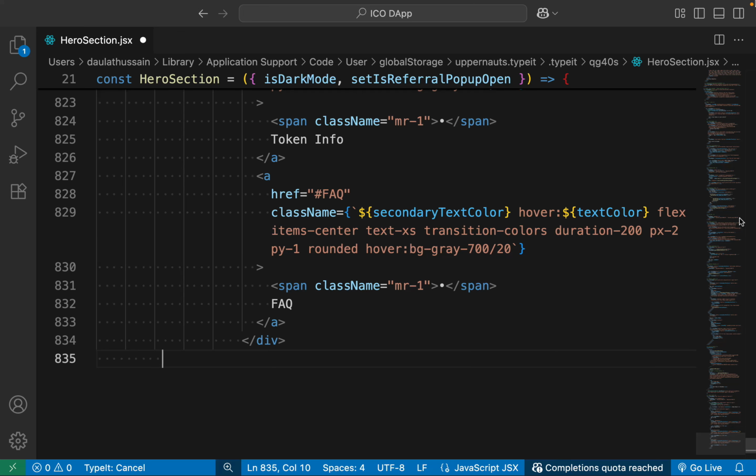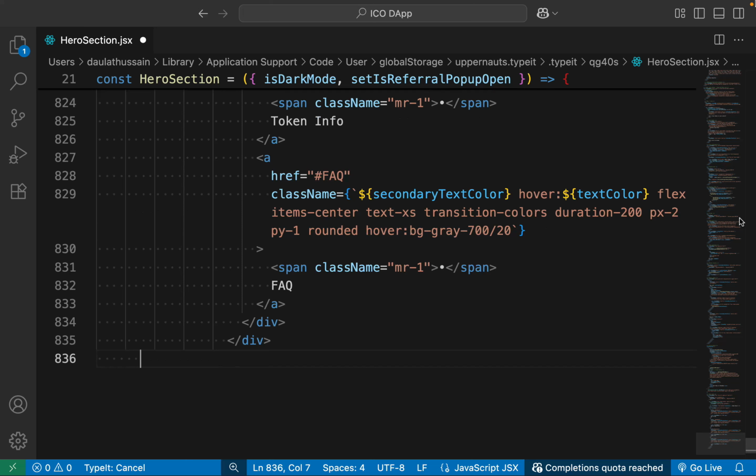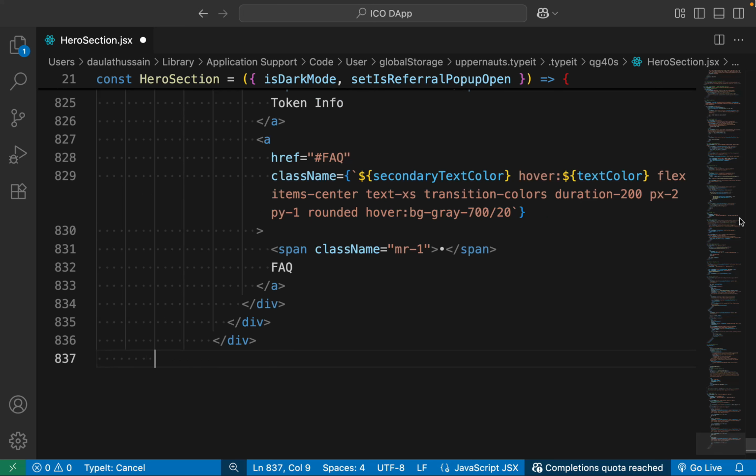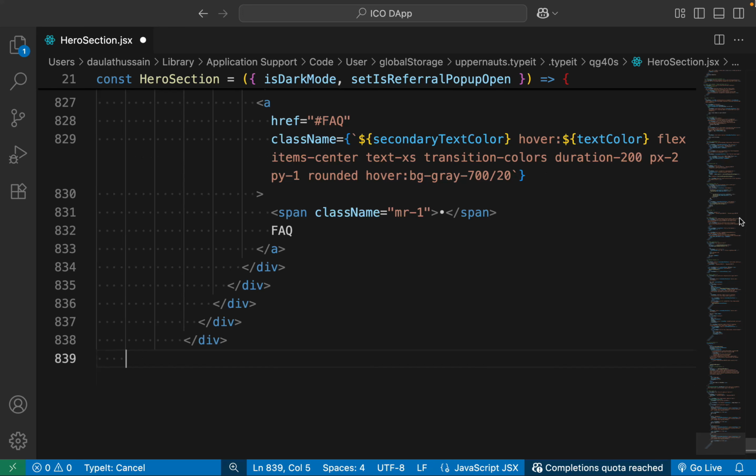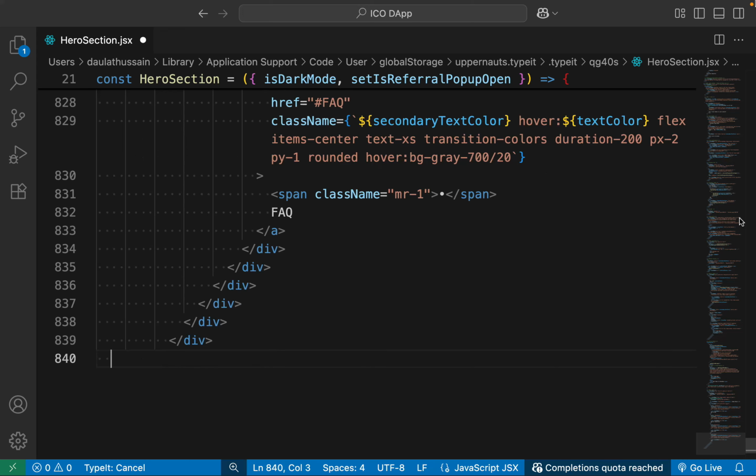and we can simply close the div, close this one, close this one, close this one. So we are done with all the component. Now we have to add a couple of custom classes. So let's close this quickly.